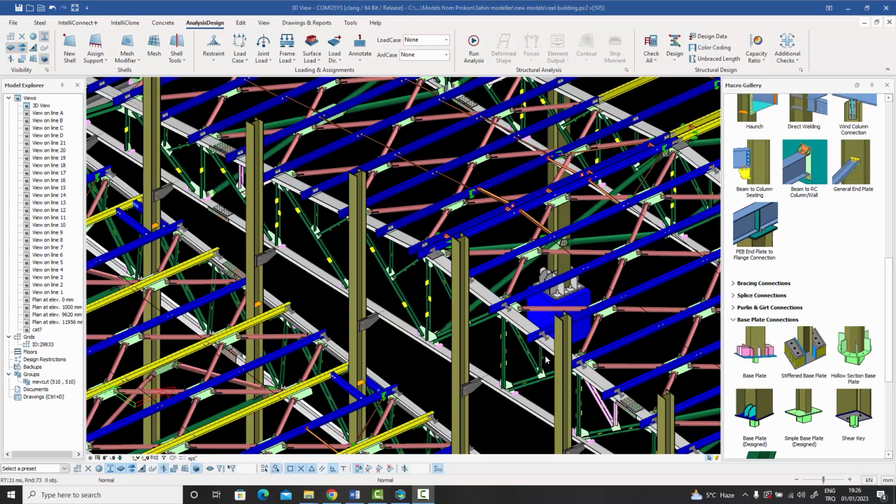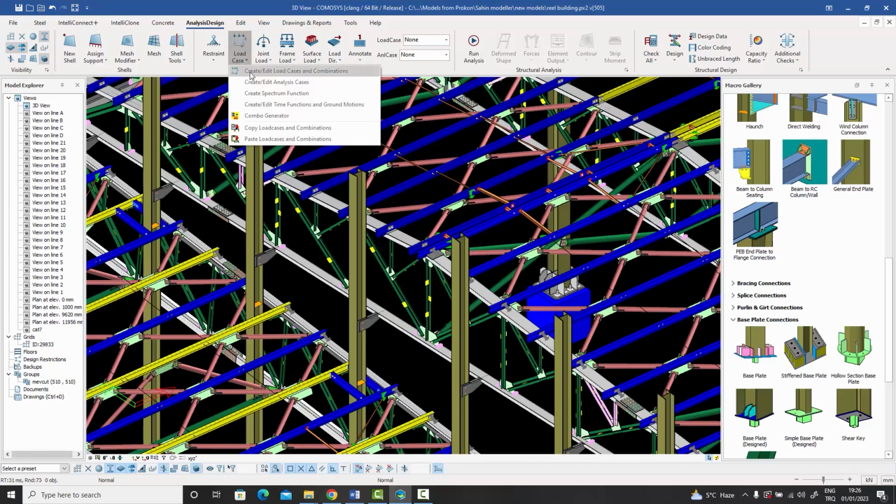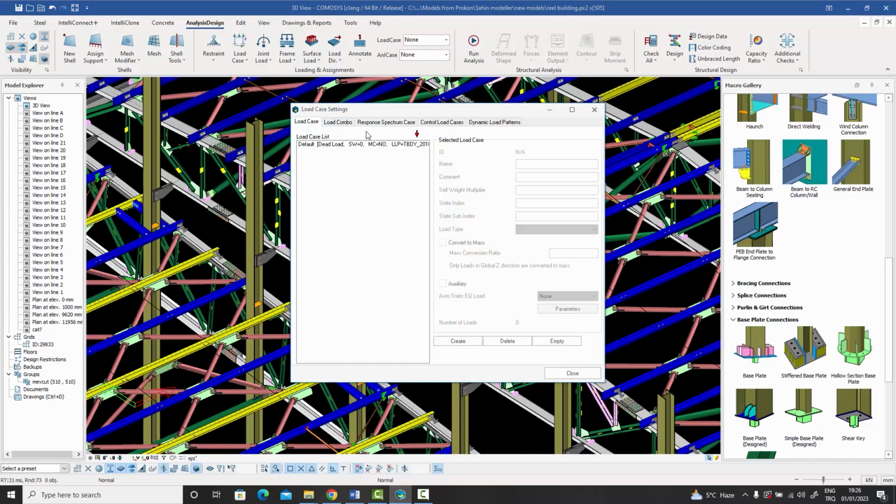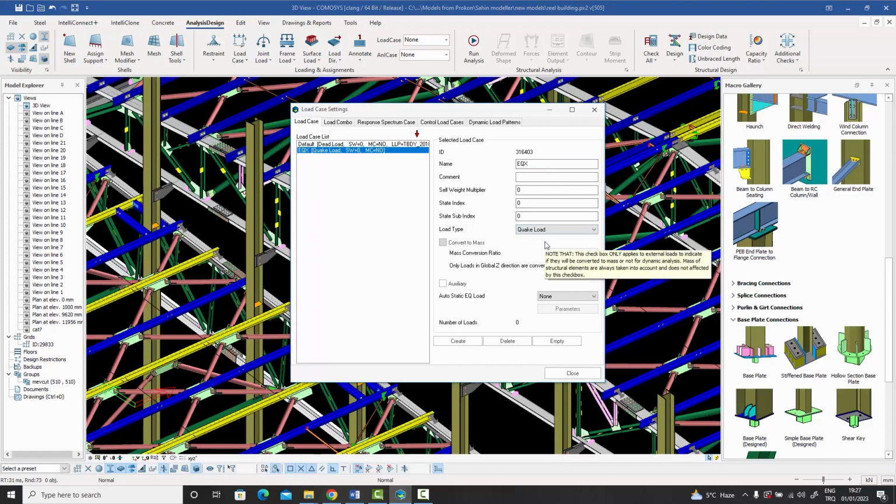Now, in the new version of COMOSYS we have introduced something new. If I go to the analysis and design, go to my load case, and go to create, edit load case and combinations, over here, you must have seen this dialog box before. We've got the load case tab, the load combo, response spectrum, etc. But if I go to the load case one, I can actually create a new load case. I can call it earthquake in the X direction, for example, and I can give it the type of an earthquake load. And of course other parameters might need to be entered. But what I want to show right now is this auto static equivalent static load option, which you can use.